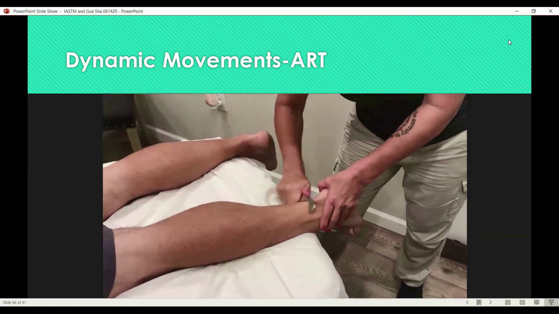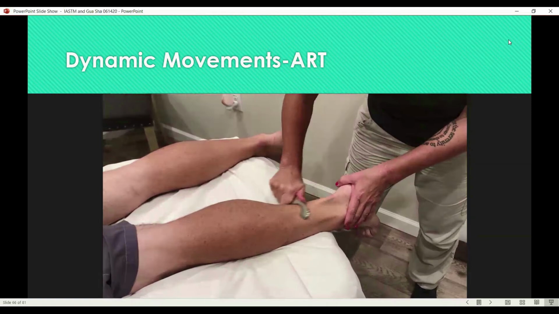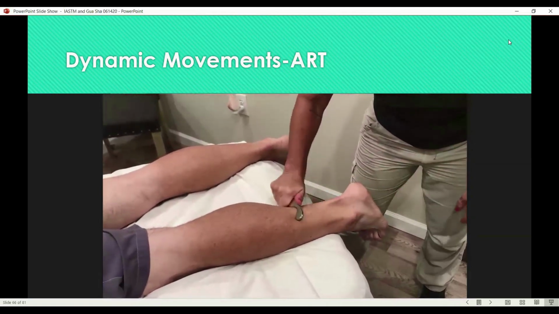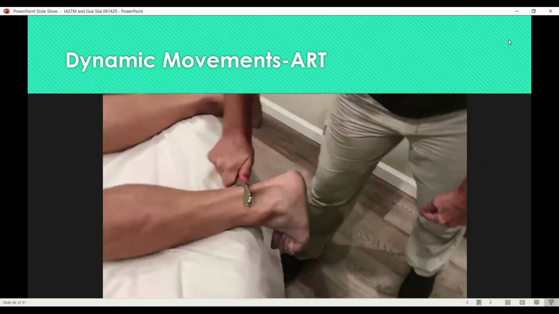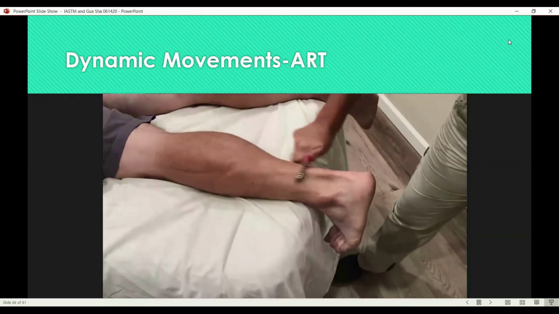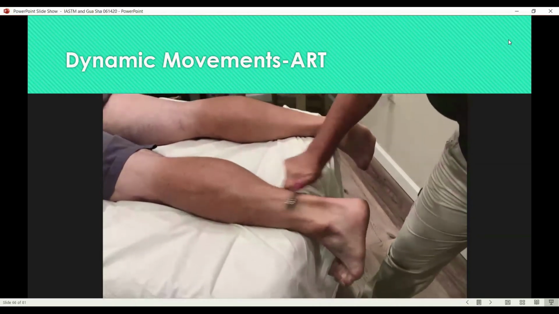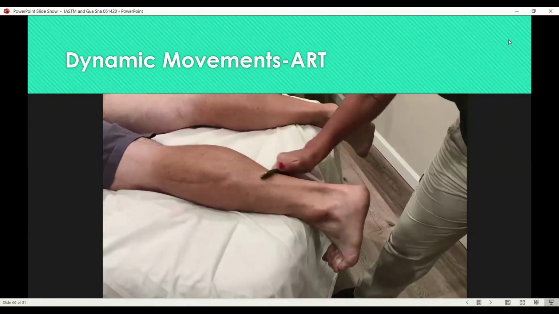Up into the gastrocnemius. Active releasing here while doing the brushing stroke, having him flex his foot. He's going to flex and then return. Brushing.